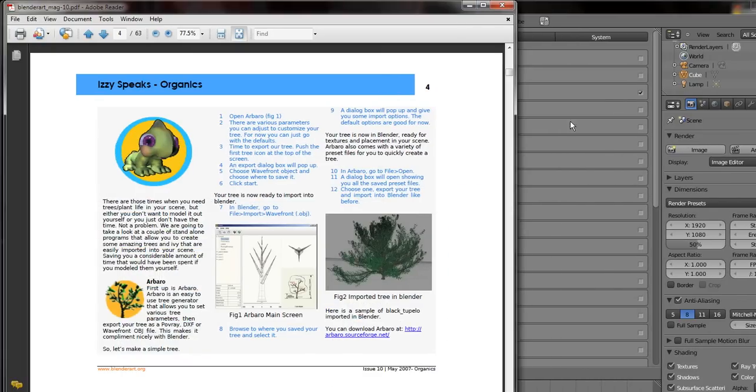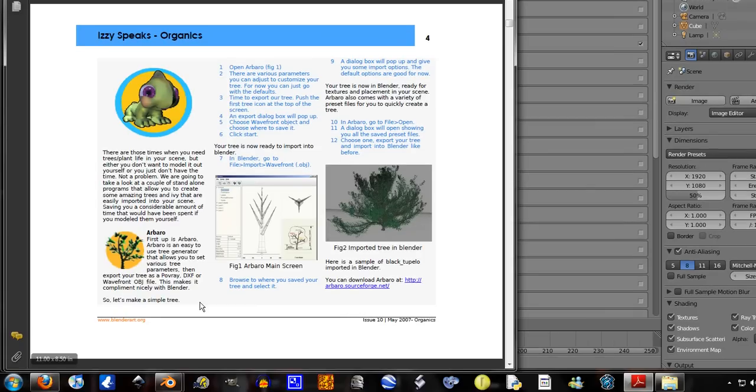And I got this program from this Blender magazine from blenderart.org. This issue was actually in May 2007, labeled Organics. You can download all these. I believe there's something like 30 magazines. They're free, and generally at the start of all of them they give helpful hints and helpful programs.